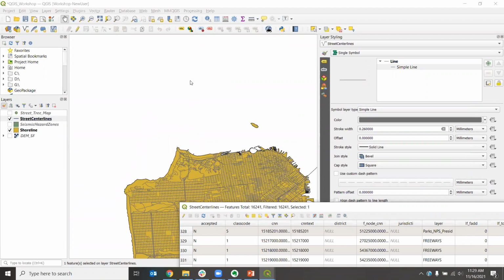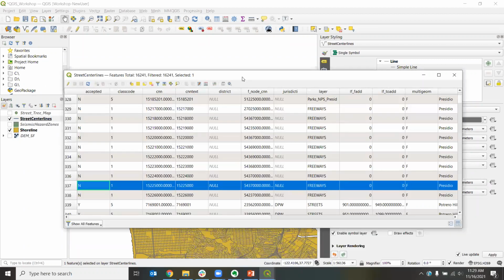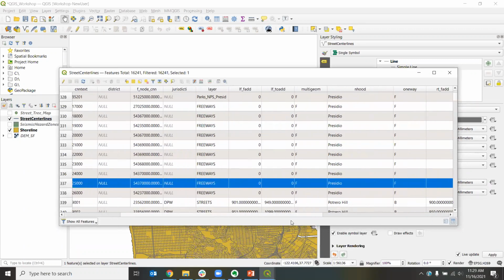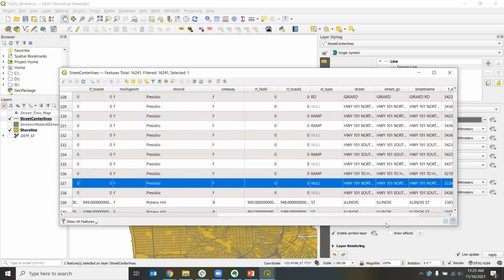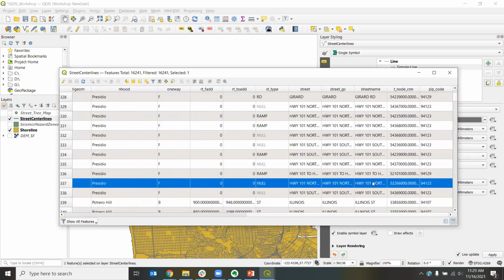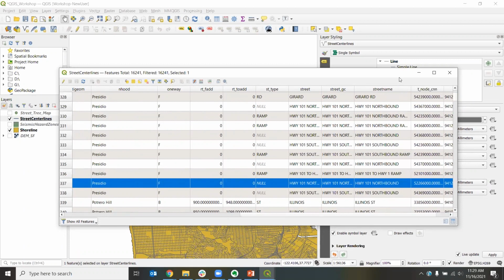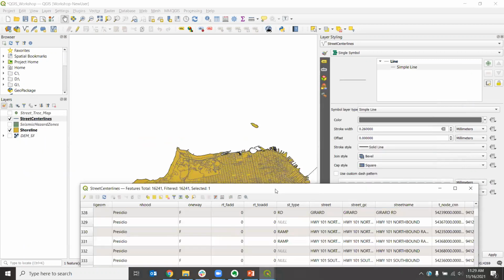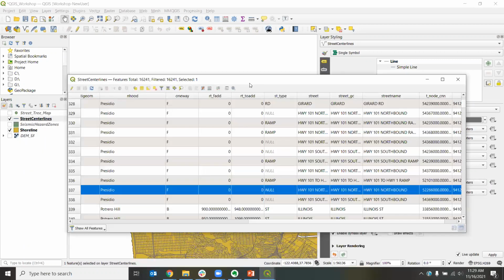But anyway, just to prove that those things are linked, I can actually see that this is a freeway. At least it's a portion of a freeway. It's in the Presidio. Oh, it's 101 North, probably an on ramp, it looks like, or something related to that. So anyway, we've got every single one of these lines here has an entry in our attribute table, and that's really what I wanted to show.